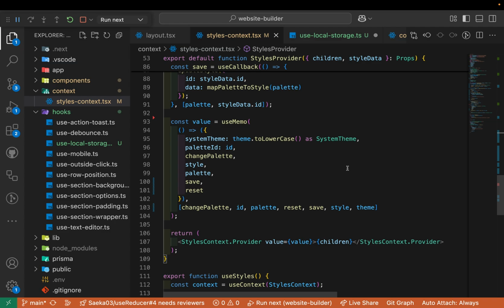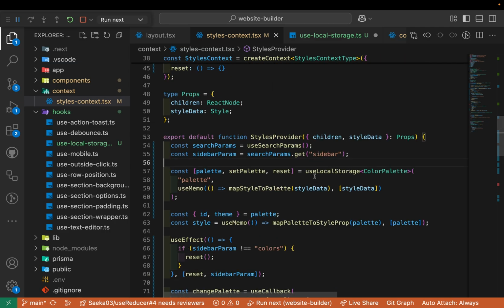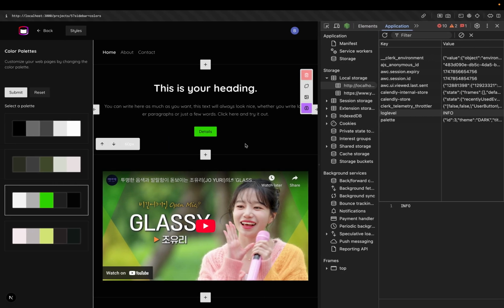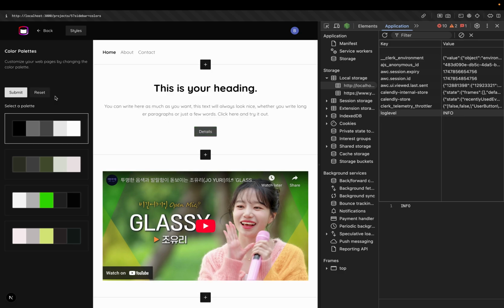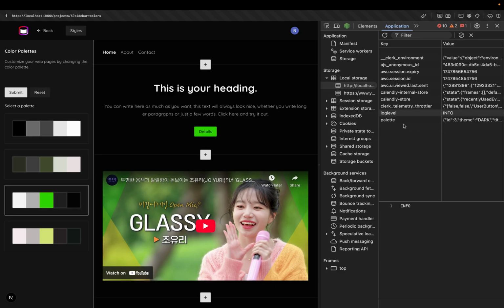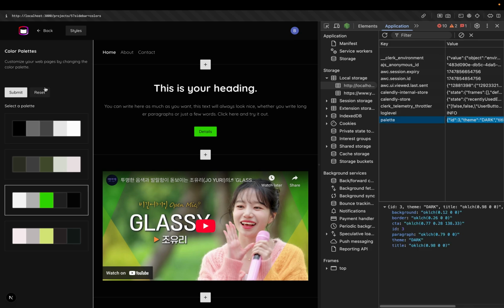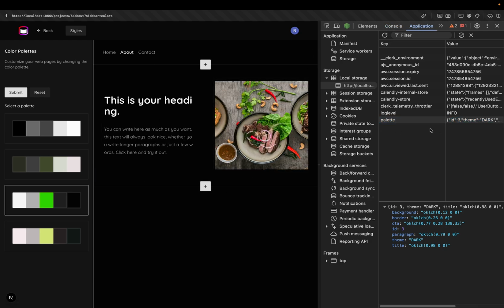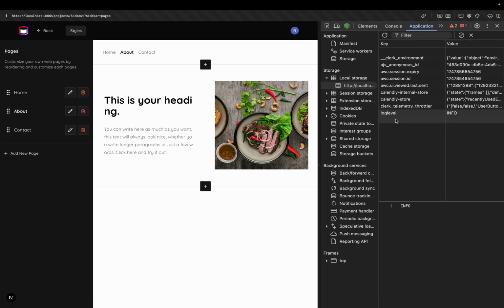I think everything seems okay, but I don't know, maybe I have a bug, right? So I'm going to start from the beginning. We don't have local storage, right? Select the third one. It sets local storage with the palette value, right? And then when I navigate to the About page, it persists because we have the palette local data. And then if we go to a different sidebar by clicking this, it resets, right? Looking good.